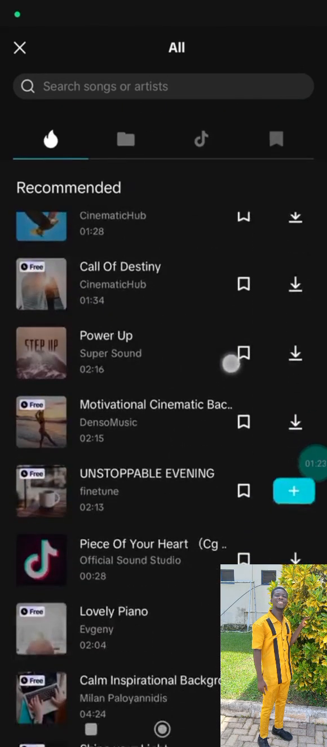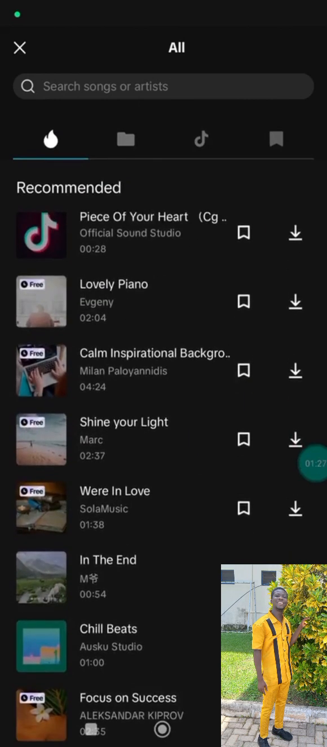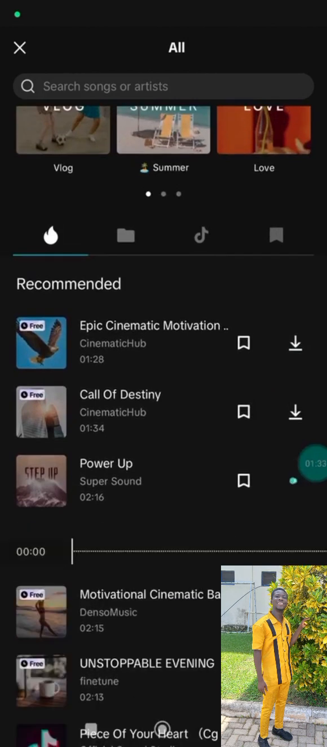Then I can scroll through the list of music that is available in CapCut. Some of them are free while others are not free. So I'll just listen to see the one that I want. For example, I will tap on this.